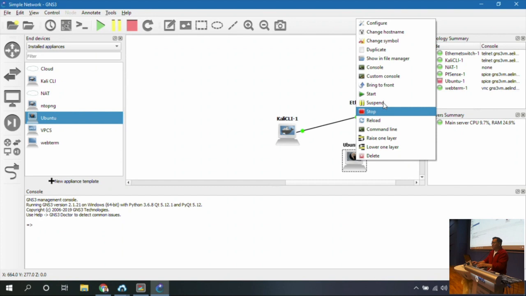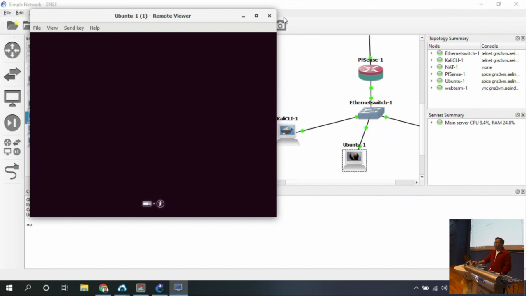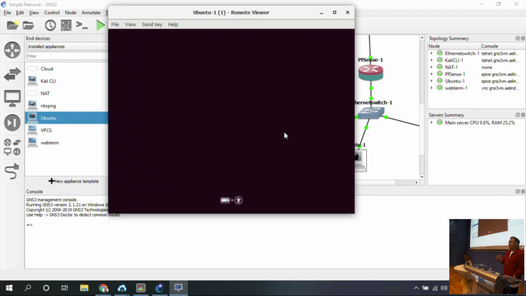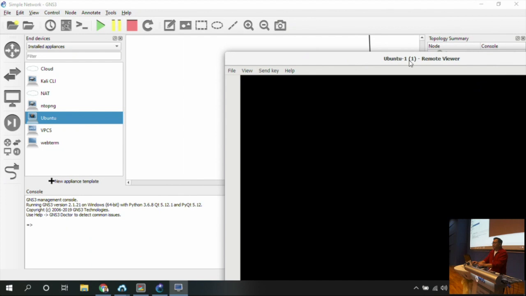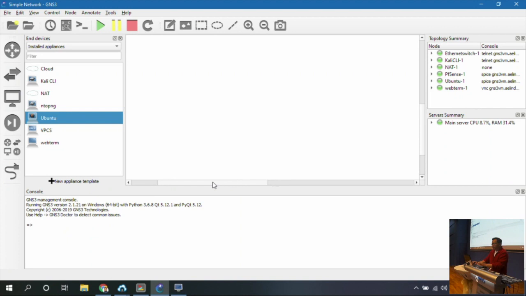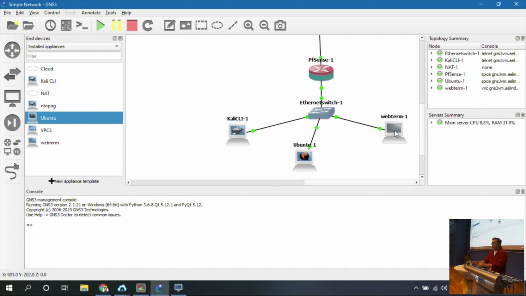If you open a console, you can see it's now running. Okay, so that is creating a virtual machine. One of the nice things about it is that it also supports Docker, because when you install the GNS3 server, it installs Docker as well. Let's ignore this installation. If you take a look at this Kali CLI one, this is actually a Docker image. So is this. So how do you add a Docker image?